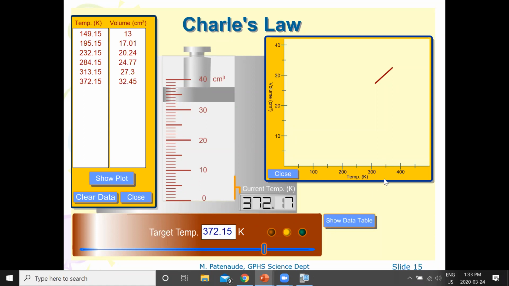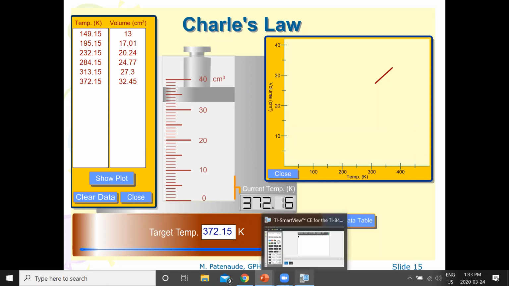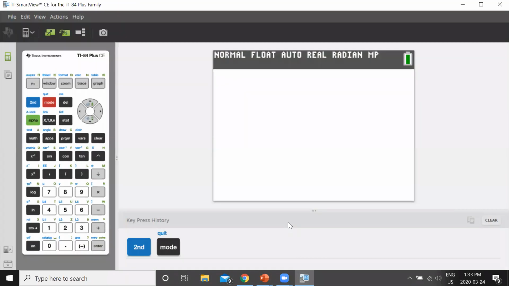All right, so I'm going to switch from the PowerPoint to a computer simulation, an emulation of the graphing calculator. Can everybody see the graphing calculator now? Yep. All right. So this is emulating the TI-84 Plus CE calculator.